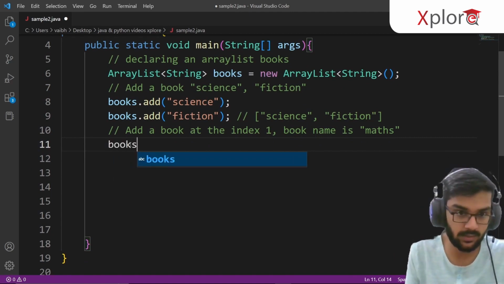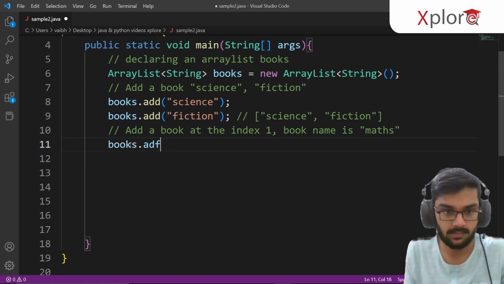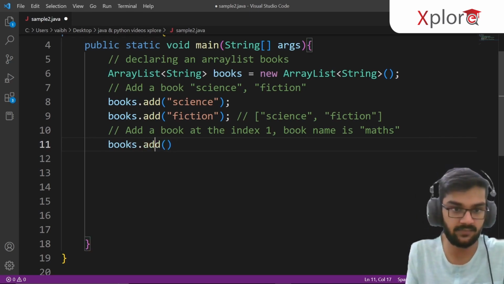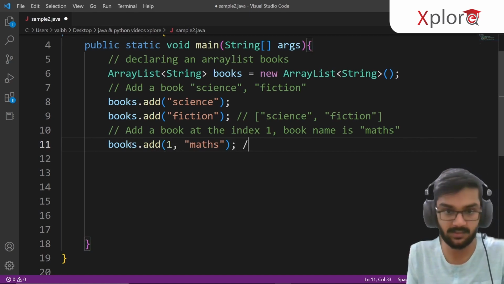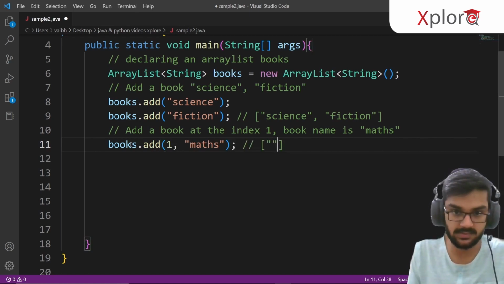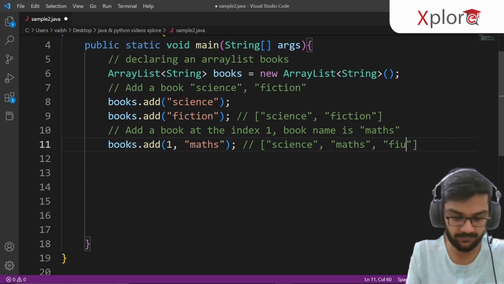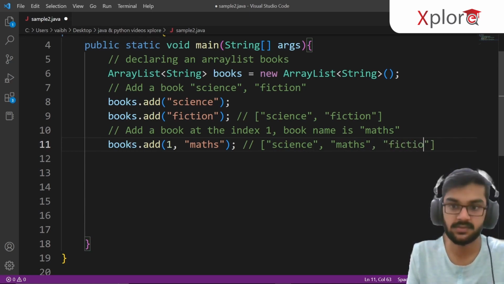So how would I do that? I'll say books dot add. Firstly I'll have the index here, which is 1, and then the name of the book, in this case maths. So right now, how will the array list internally look? It would look something like this. We'll be having science. Notice carefully, after this we'll be having maths, and then we'll be following this with fiction. So this is how you add a book at a particular index.